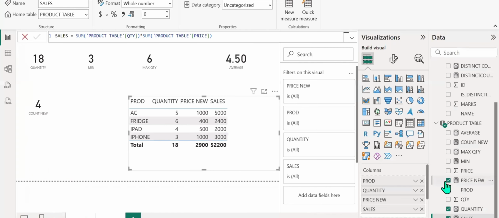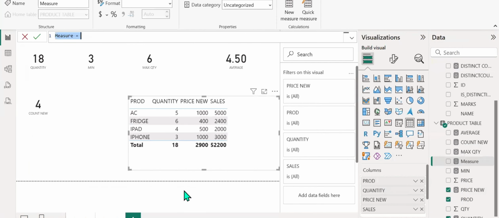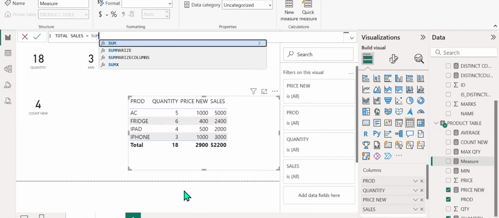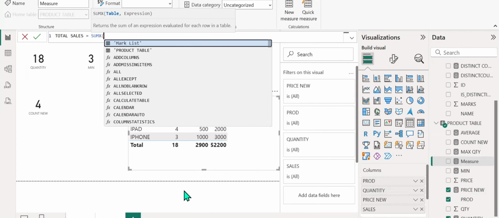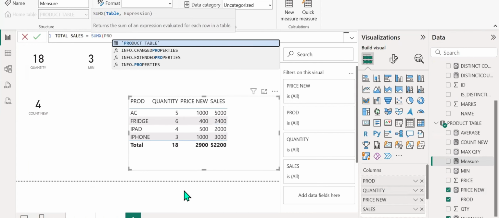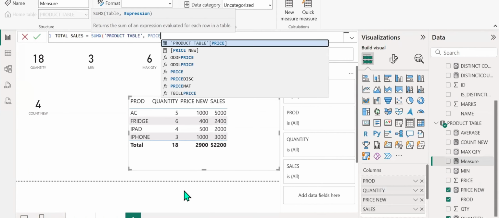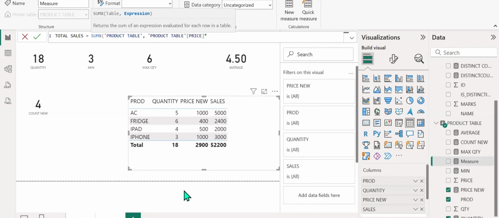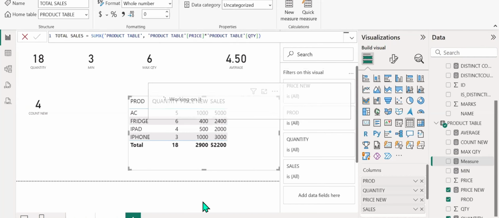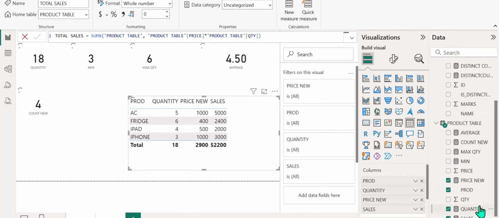Right click, new measure. Let me write total sales equal to SUMX. What is it taking? Table comma expression. What is the table name? Product table is the table name. What is the expression? Here we can directly take the column price multiplied by QTY and close the bracket. Click on enter. Now I can take the total sales.